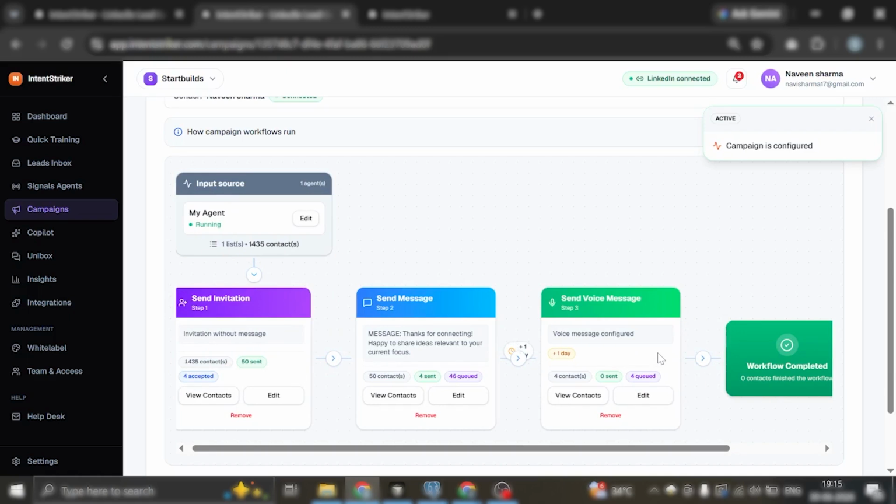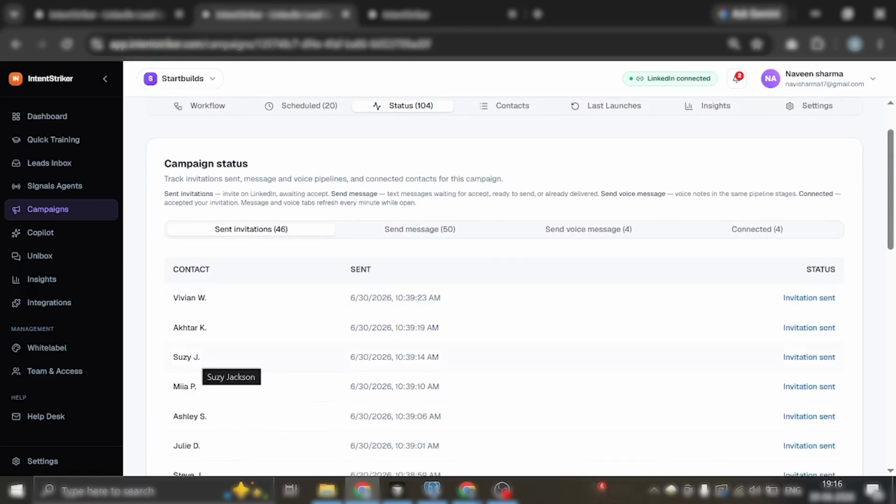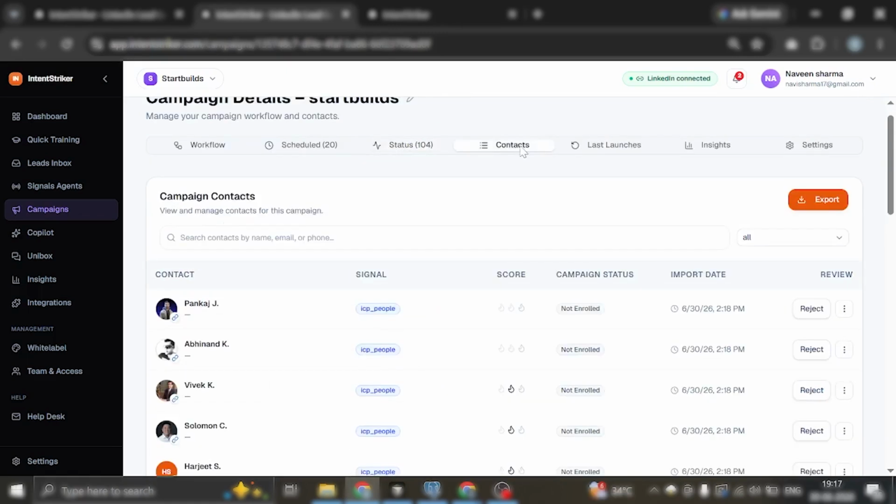Use the Scheduled tab to preview upcoming invitations, profile visits, messages, and follow-ups before they're sent. The Status tab provides a complete delivery history, while Contacts lets you monitor every enrolled prospect, their AI score, current workflow stage, and campaign progress.